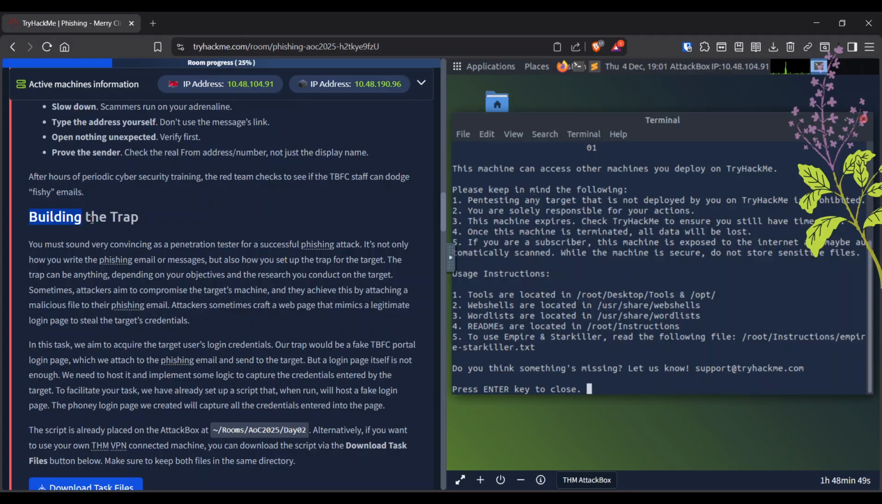Building a trap. As a penetration tester, sounding convincing is extremely important. It's not just the email, it's also the trap you build. The attacker might attach a malicious file or create fake login pages. So here I think we are creating a fake login page, a fake web page. Let's give it a read first.